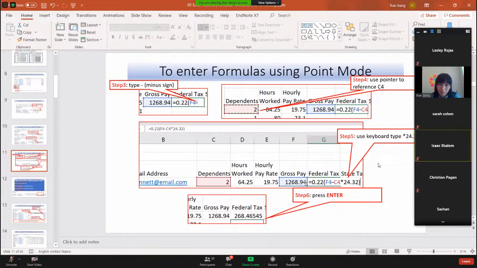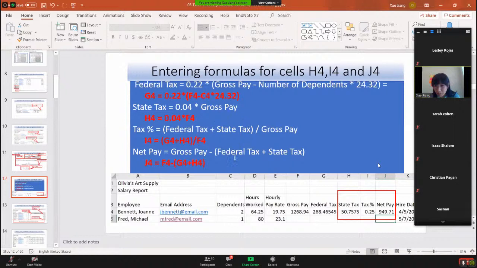Okay, if you've done this, the rest you can do all of them. Now I give you 10 minutes to enter the rest of the items, so date, tax, and net pay.